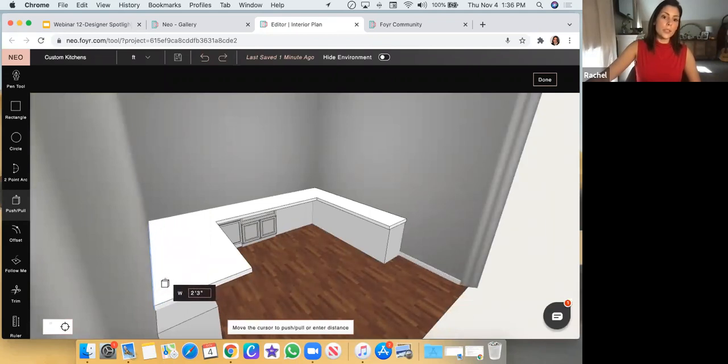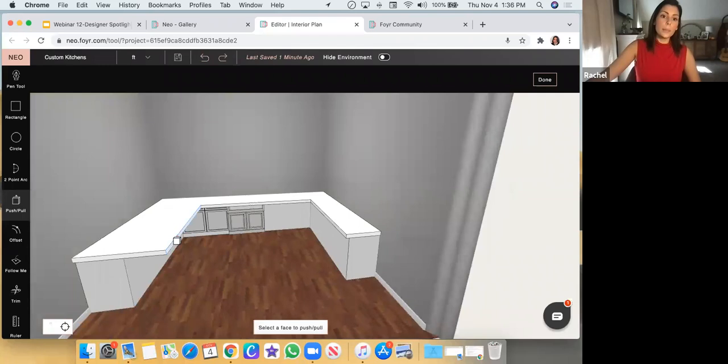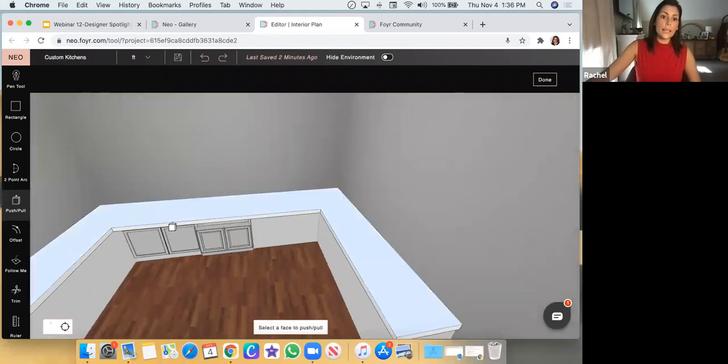And then the last thing that I'll do once I have this sized appropriately is use either the rectangle tool or the pen tool to create cavities on the top of the countertop, or say my sink.